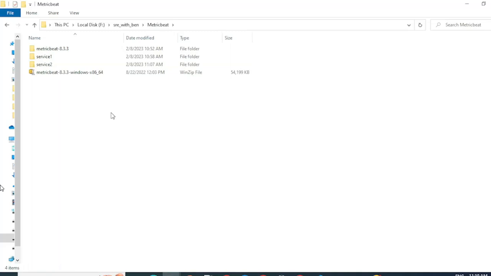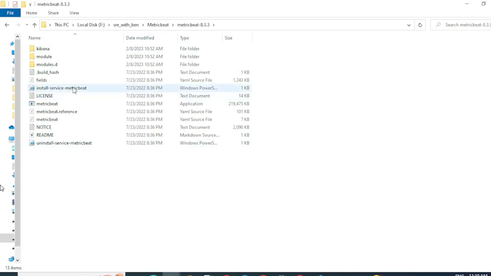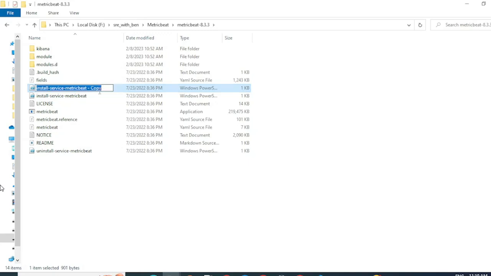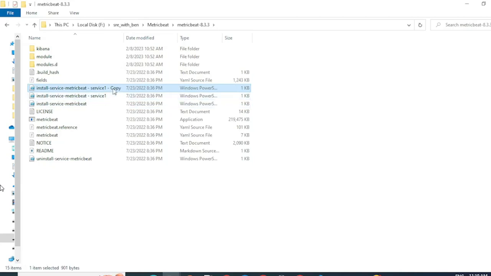Now we are going to go to the next part, where we are going to install the services individually. So let's make use of the Metricbeat install script itself. Let's make a copy of this and name one copy install service Metricbeat service 1, and let's make another copy of it and name it service 2. To install the service, we'll have to make some changes to the install scripts. So let's first open PowerShell ISE in admin mode and make changes.